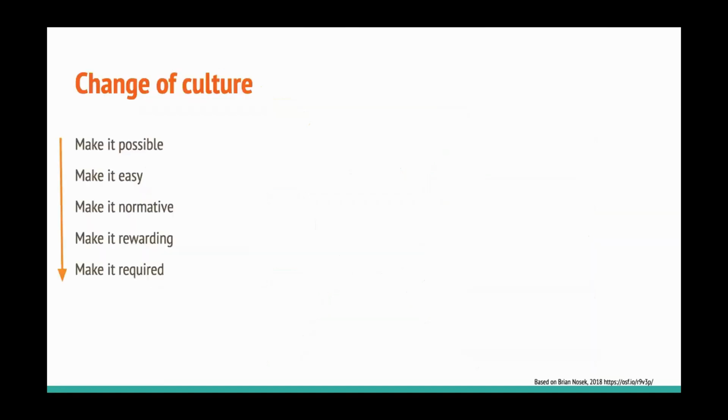But all that means that we need to actually make a change of culture. It's not something that we can impose or just teach people. These values and principles connect in different spheres in our society. First we have to make this culture change possible, then make it easy, then make it normative, make it rewarding, and make it required.